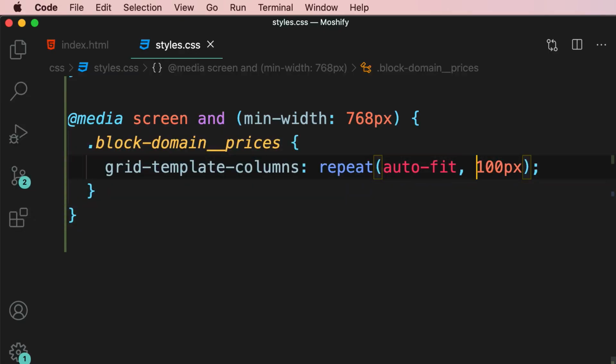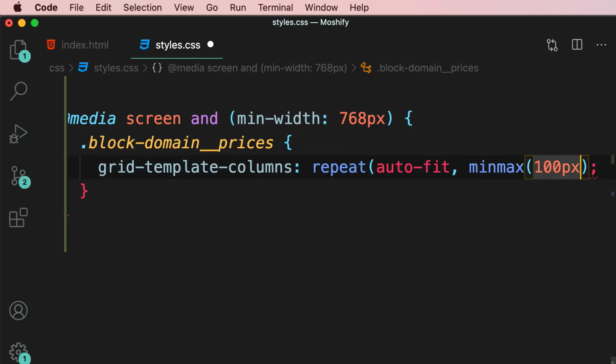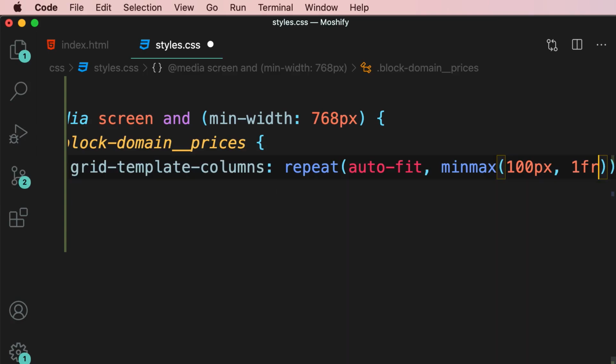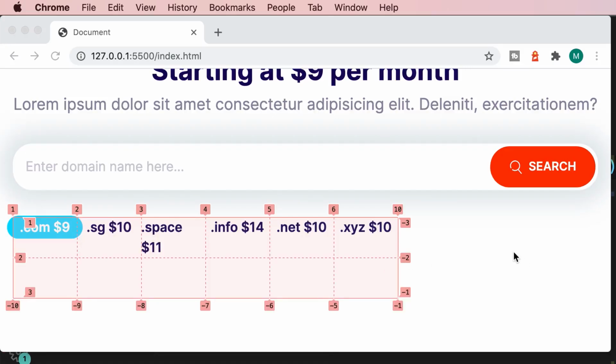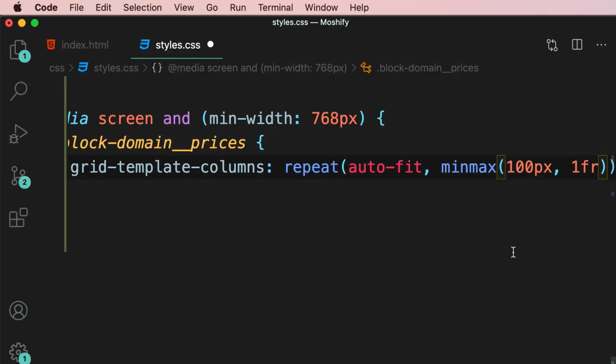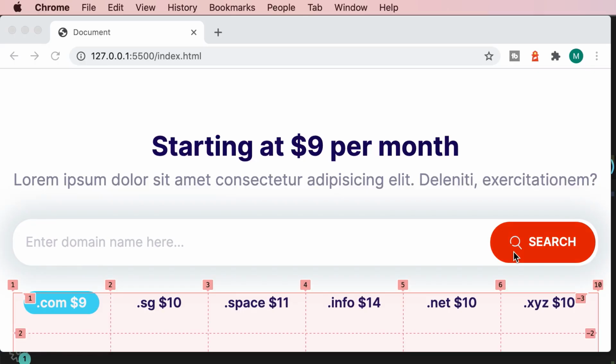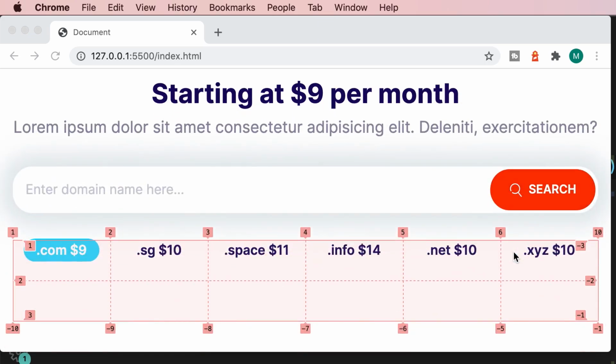Well, here we can use the min-max function to provide a range. So this function takes 2 values or 2 arguments, a minimum and a maximum. We can say our columns should be a minimum of 100 pixels and a maximum of 1 fraction. So if there's extra space available, like what we have over here, that extra space will be equally distributed to these columns. Now, let me save the changes. Take a look. So we have 6 columns, and all these columns are beautifully sized.